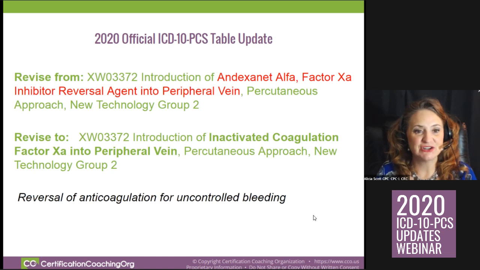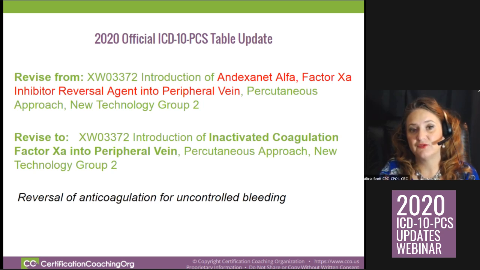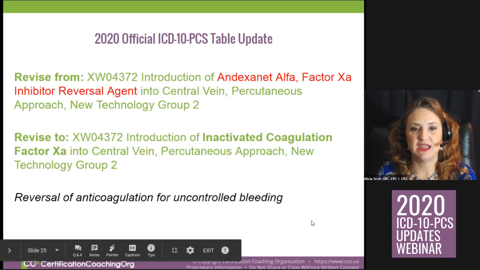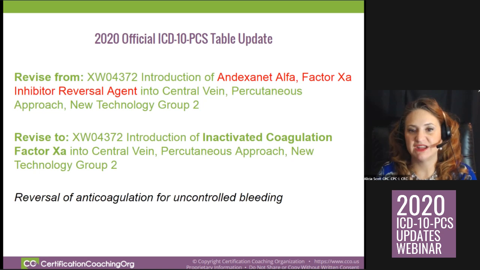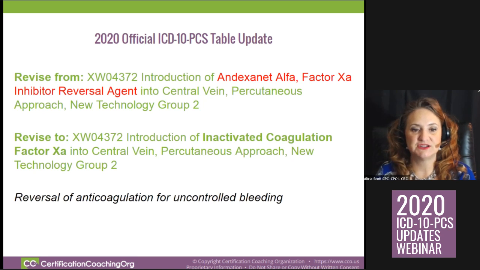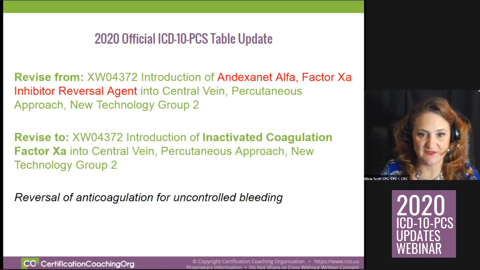Because I had looked at that, I know an inhibitor is probably going to stop something, but I didn't realize that, when the verbiage changes, you know, inactivated coagulation factor. Okay, so again, anticoagulation for uncontrolled bleeding. It made sense, but I wasn't very familiar with it, so I read an excellent article. Same thing with this other code. They just took out the specificity and broadened it to say inactivated coagulation factor XA into the central vein.